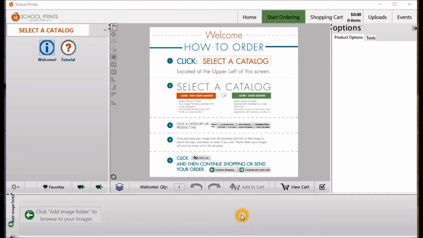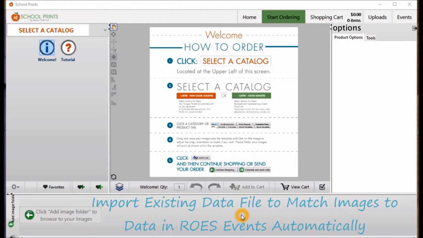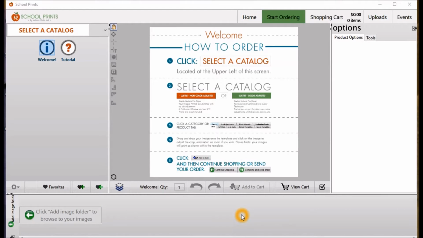And the last way you can utilize the events features is by importing an existing data file like a Microsoft CSV file or a Google Sheet, allowing you to streamline your workflow by placing orders that are directly associated with your data. This means the ordering process is almost completely automated, other than using a quick review process before uploading to the lab. So let's go ahead and get started now.